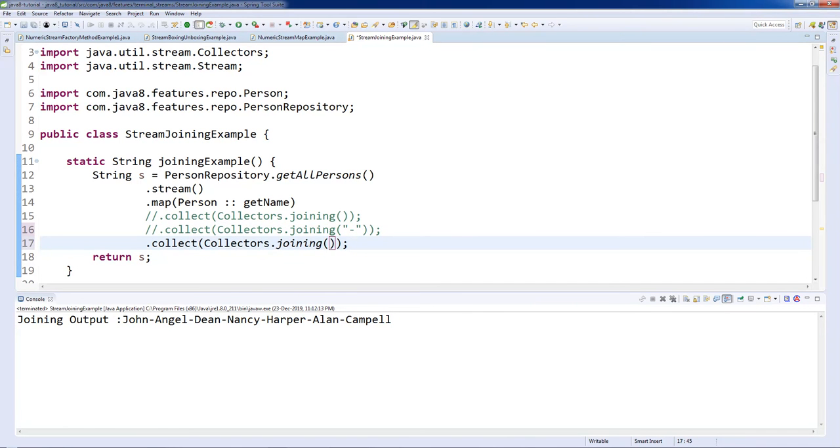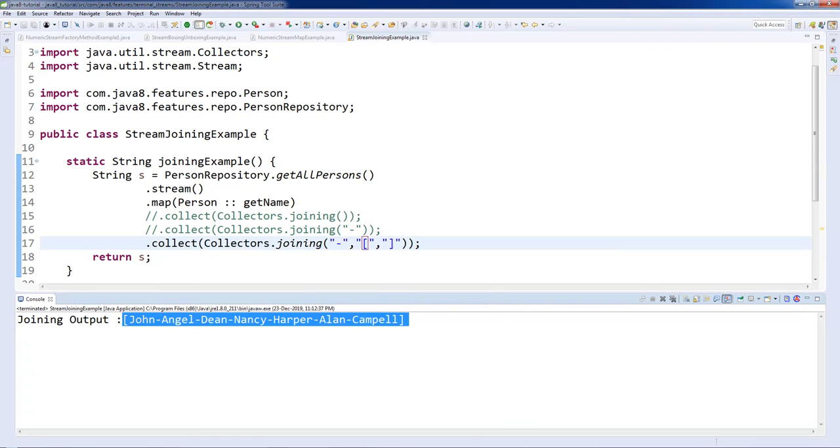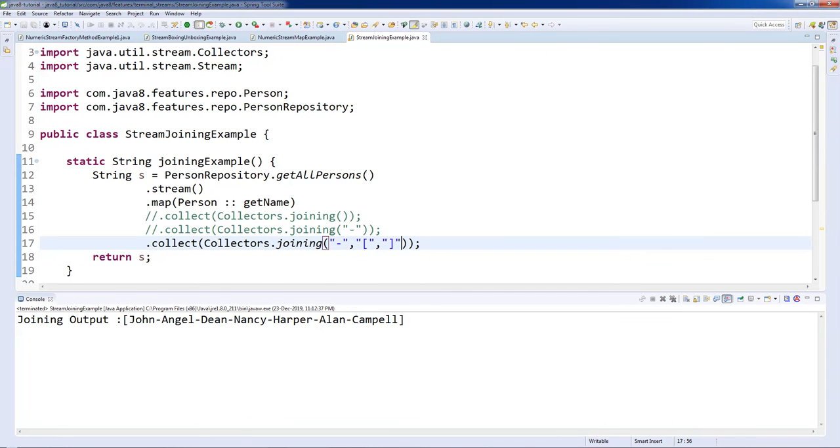Let's try the third one. It's nothing but the three parameters. I need to have a delimiter and also a start and the end character. So it has to start with the open array and close with this particular end array data. Let's run it again. See, it looks pretty good, right? So this is how the joining method is going to work.